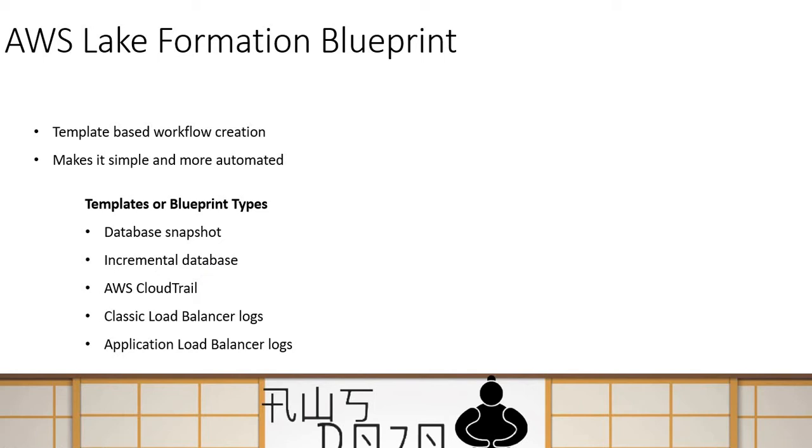It's very useful, because sometimes you want a one-time data dump and then you are done with it, and in fact, most of the time you want an incremental data dump into your data lake. There is a template which can work with CloudTrail logs. There is a template which can work with both application load balancer logs and classical load balancer logs. So this Blueprint type can work with only these four types of data sources: your ALB logs, your CLB logs, your CloudTrail logs, and of course your databases. In the case of databases, it can do both snapshot and incremental. That's only four types of templates available.